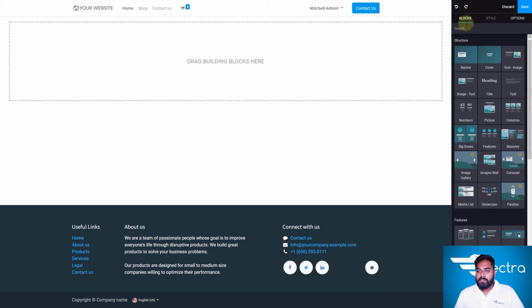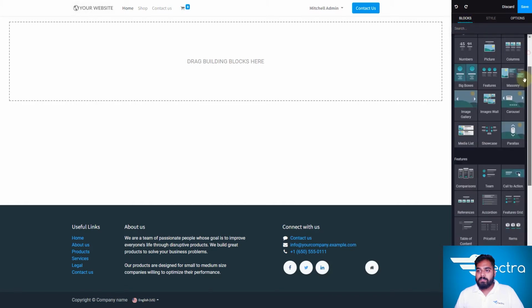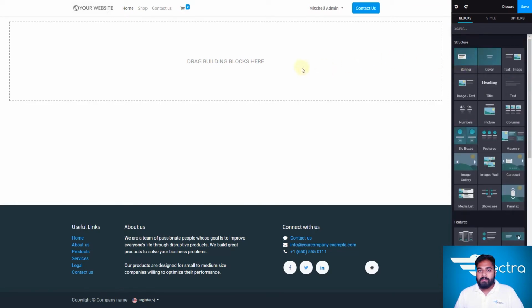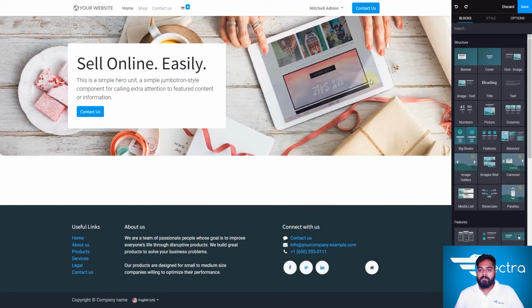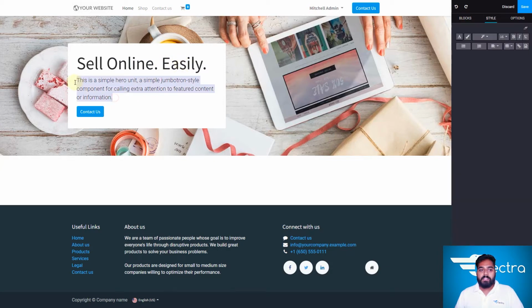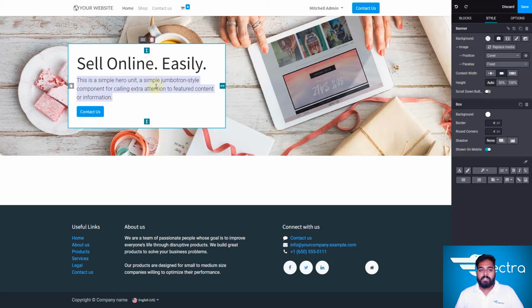If you can see, there are the blocks. First will be the banner. To upload the banner over here, we just need to drag and drop the snippet of banner over here, so the banner will be uploaded. Now after that, if we want to edit any of the text or section over here, we just need to select it, and we have different options.